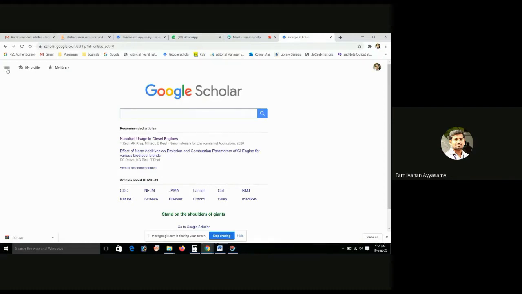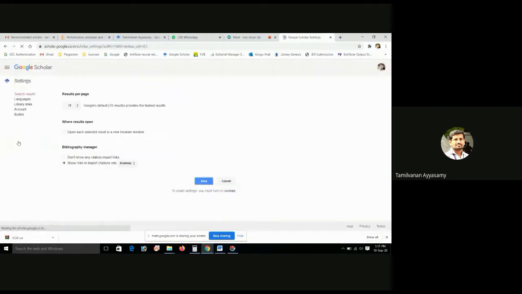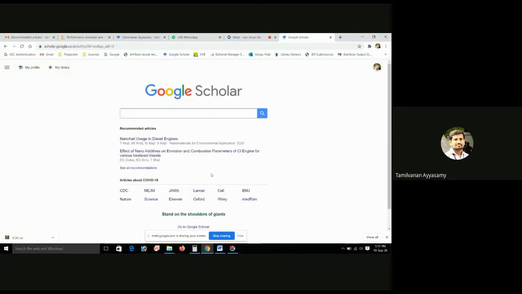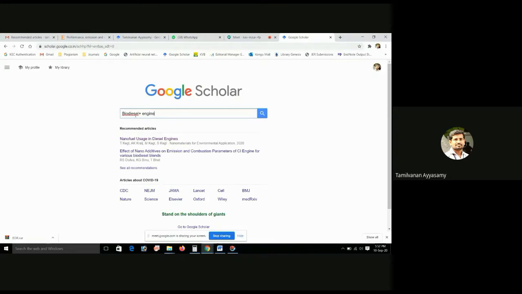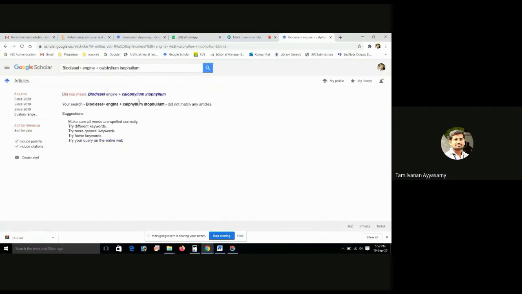Then in the Google Scholar settings, again I repeat, Google Scholar settings, you modify this dialog box from BibTeX to EndNote and then save. Okay, now you are going to search your journals. In what area are you going to search? For example, I am going to search biodiesel plus engine plus, this is the keyword I am going to search.